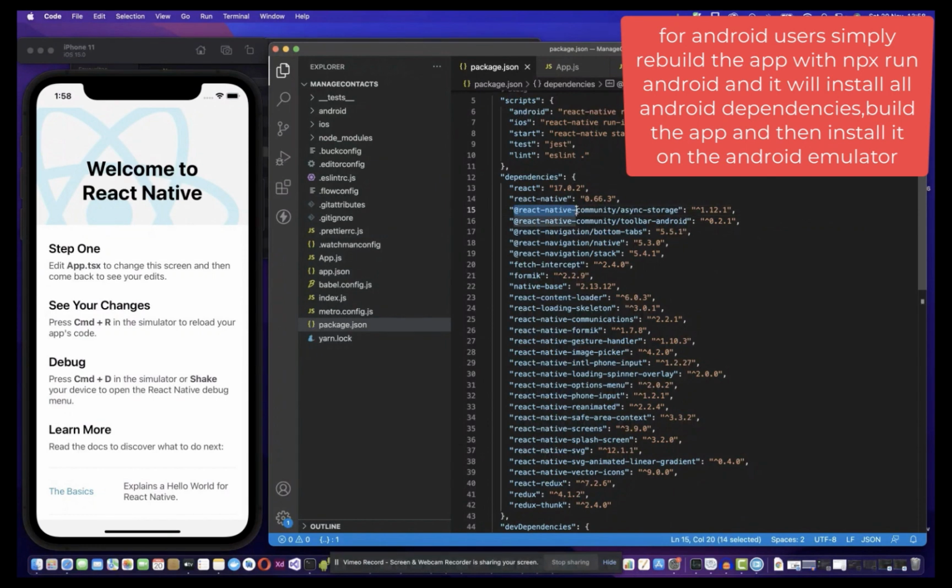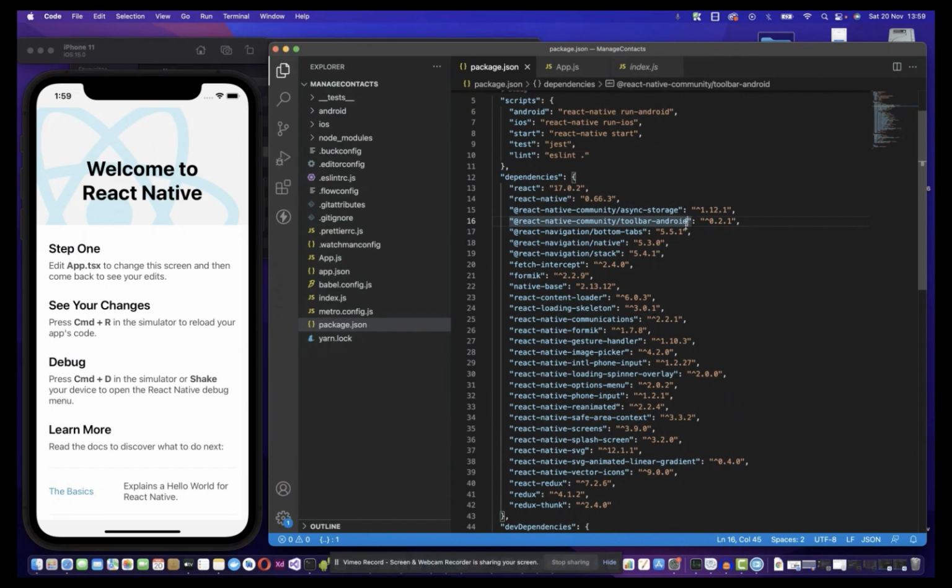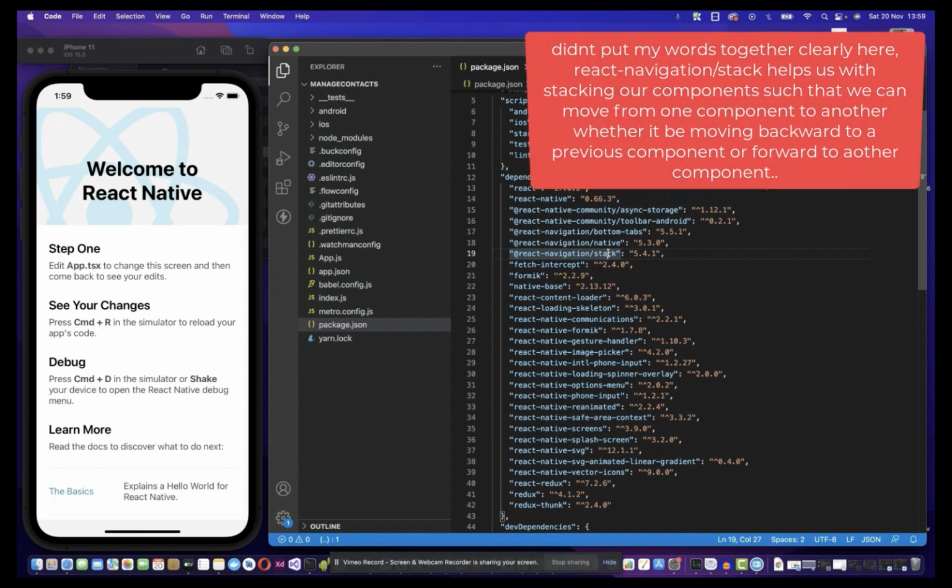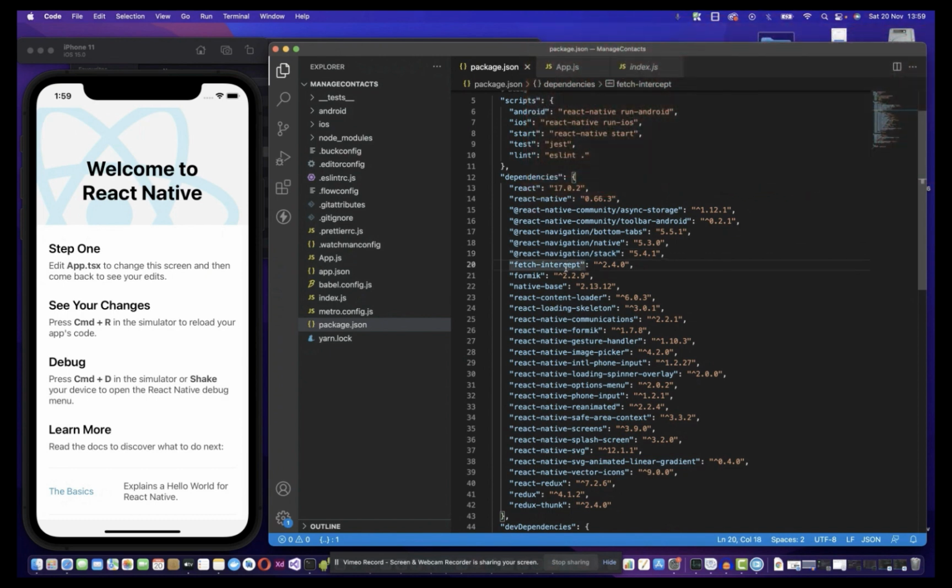So React Native Async Storage is basically going to help us with storing things like tokens on the mobile device so that we can call them up whenever we need them on the phone. Toolbar Android works hand in hand with React Navigation, and that brings us to React Navigation bottom tabs, which we would use while creating our bottom tabs for our application. Then we'd obviously need React Navigation Native whenever we are trying to use anything about React Navigation. And then React Navigation Stack, which just helps us with the stack aspect of React Navigation, basically stacking things between our components. And then fetch intercept, which would be useful to help with intercepting HTTP requests whenever there is a failed HTTP request. Formik is going to be used for input validation.